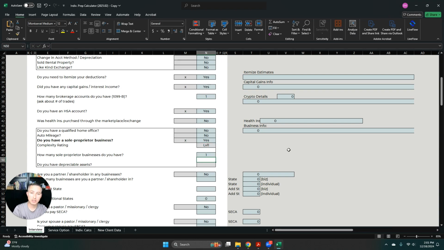If it's just a normal Schedule C business, we're going to go level 2. If it's a pretty extensive Schedule C business, assets to depreciate, stuff like that, we'd probably go with level 3. Do they have a home office? Do they have auto mileage?